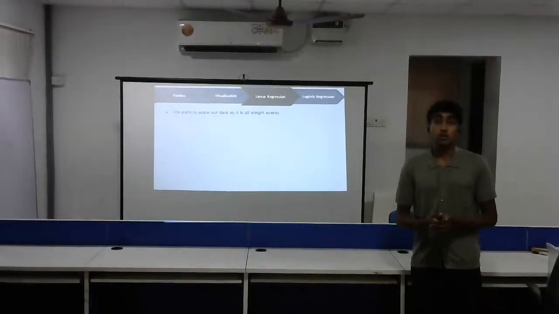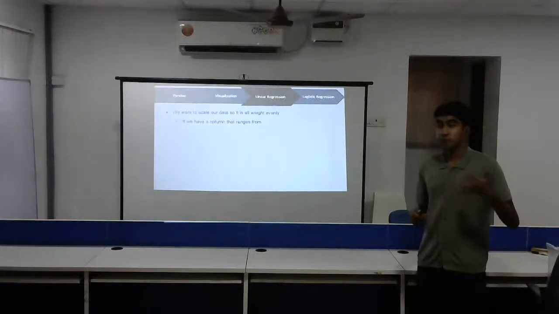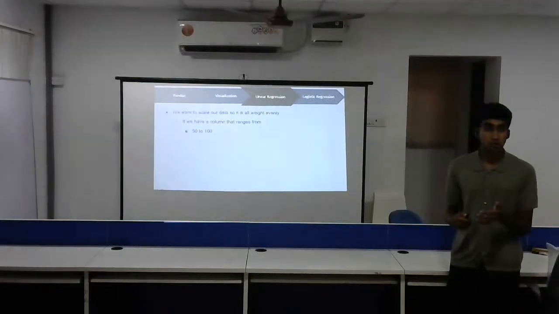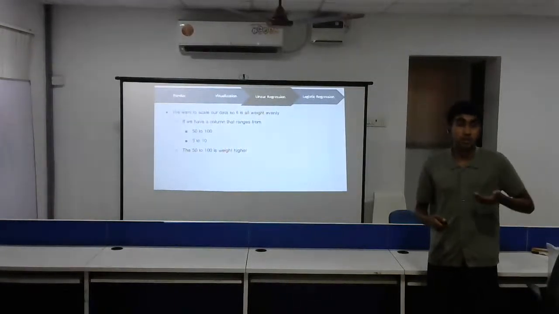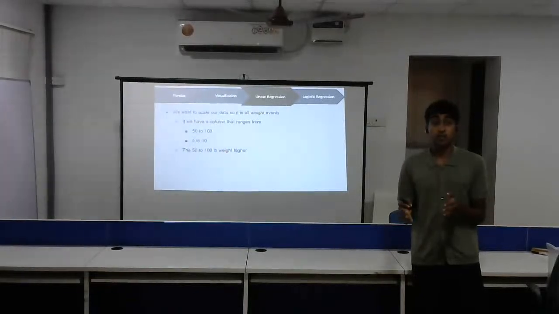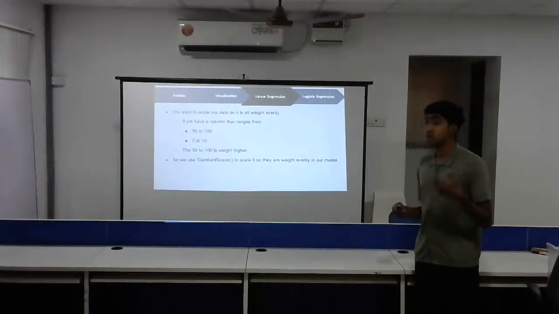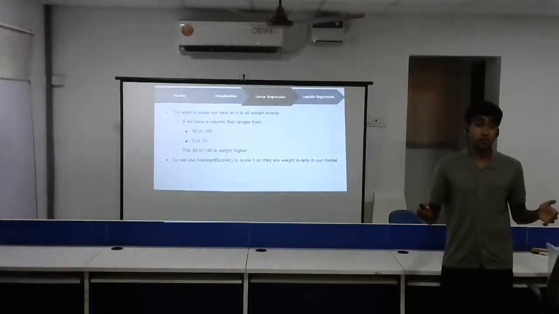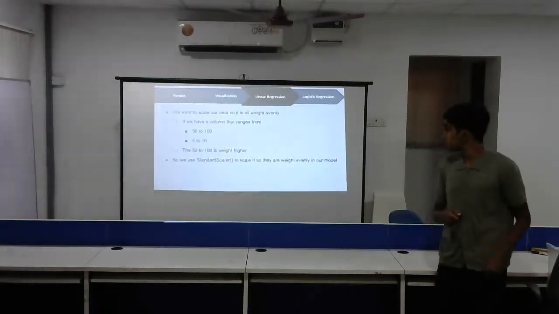We also want our data to all be weighted equally in our model. If we have a column that ranges from 50 to 100 and a column that ranges from 5 to 10, the weight for the 50 to 100 column is bigger because 50 is just a bigger number than 5. And we don't want the model to say that this column is more important than another column. So we use StandardScaler to standardize all the scores so that they're weighted evenly in our model.